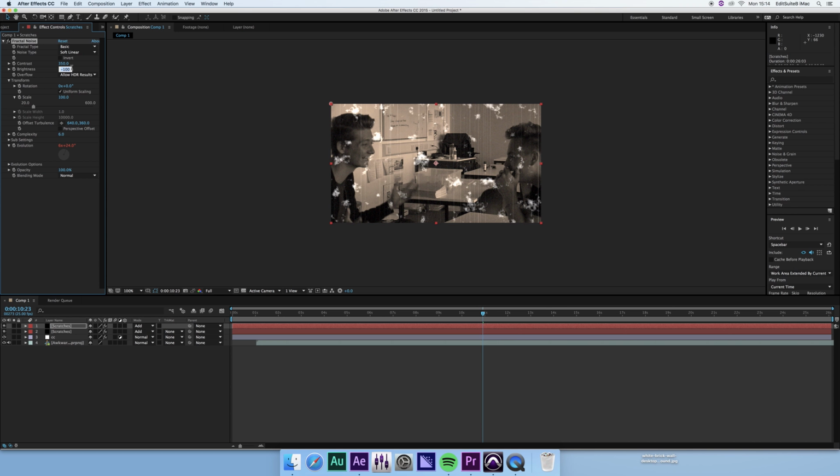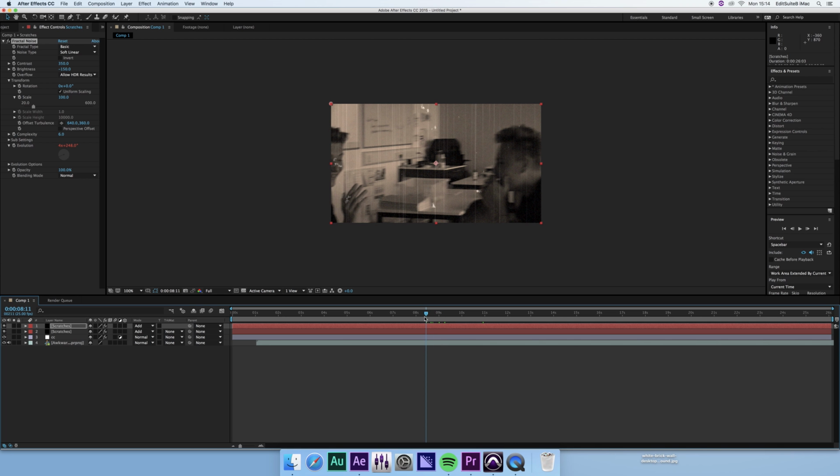Alright, so I've got that, and then maybe, so now when you scrub through that, you get this effect of these scratches and burns in the film like you used to have in old films. Okay, so that's how you animate the scratches.